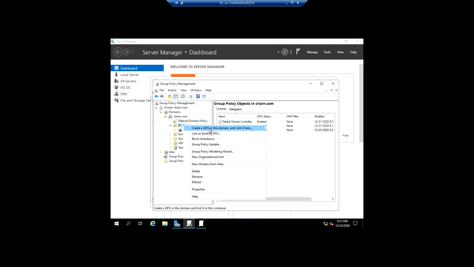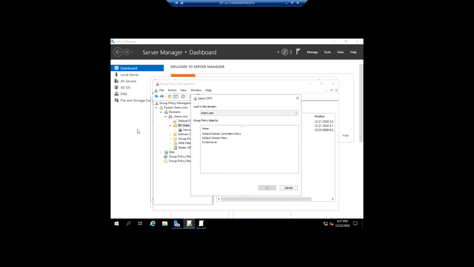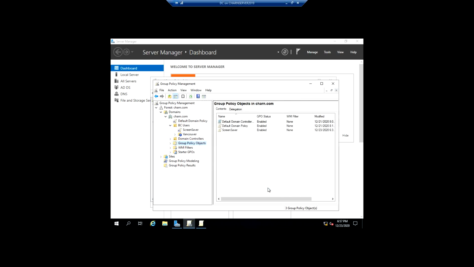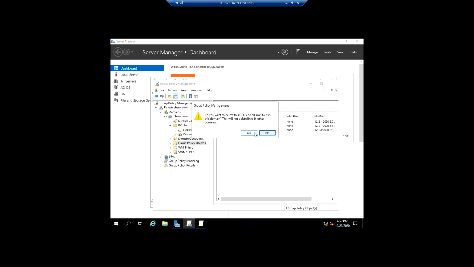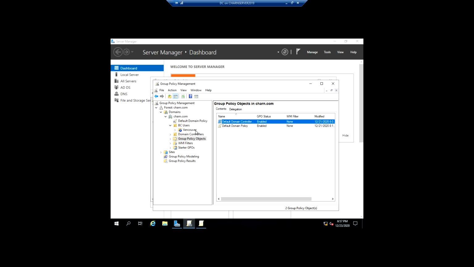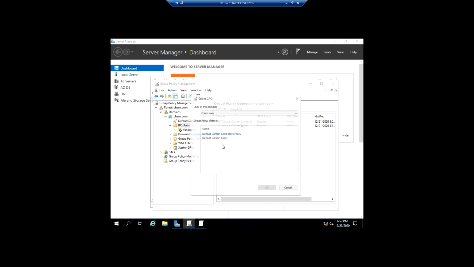The first time we created a GPO and linked it because we didn't have it, but when you click link an existing GPO, we have our screensaver one there. But if I just go here and delete it, it's going to get permanently deleted, and you can see here that it's gone forever and it's deleted.